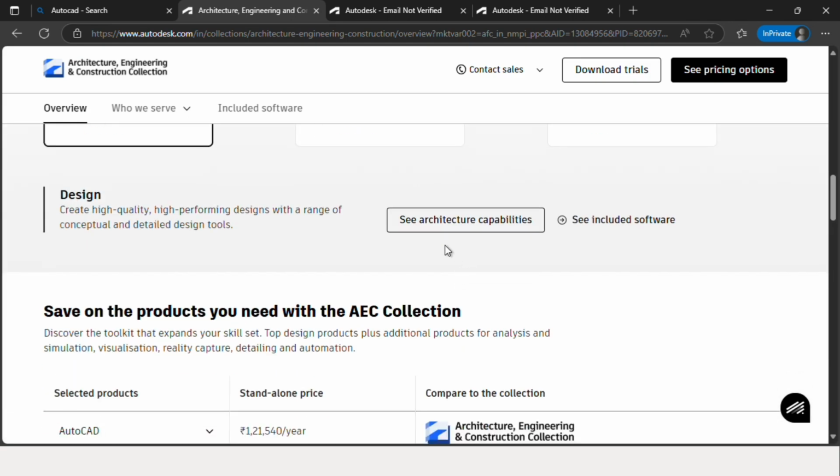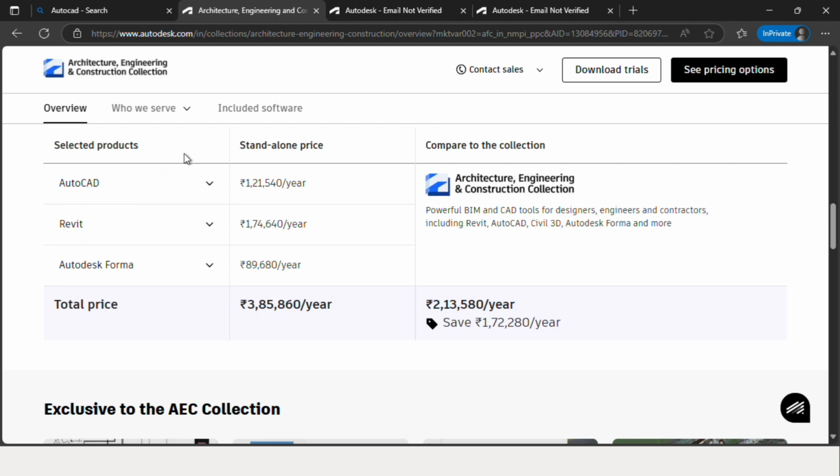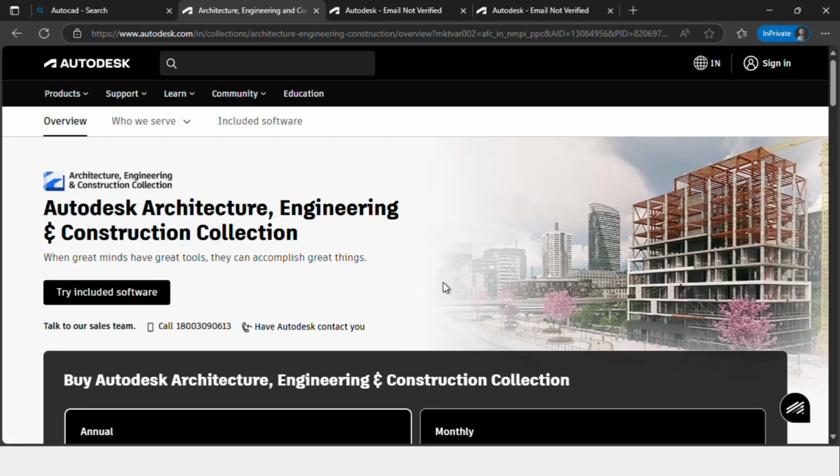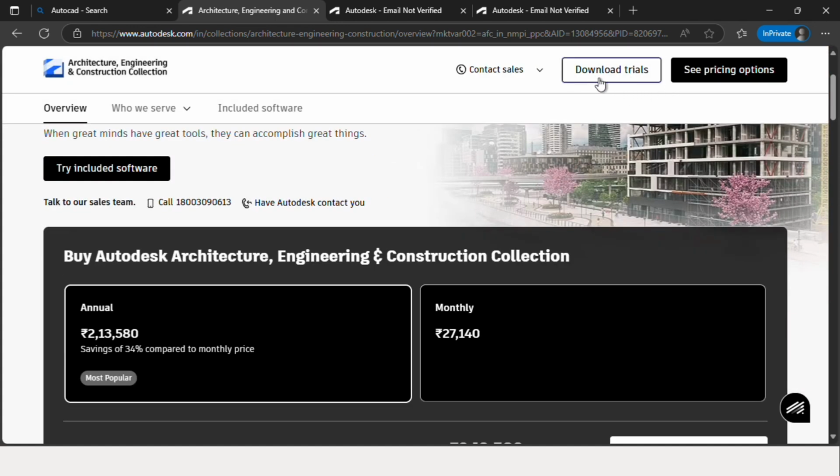See, AutoCAD is not free software, so it comes with a subscription-based model. But if you are in college or you are a fresher, you can download the trial, okay, and after that you can start working on it. I have downloaded the AutoCAD software for you.